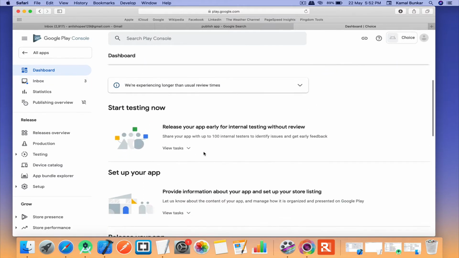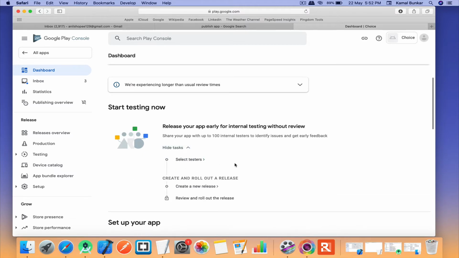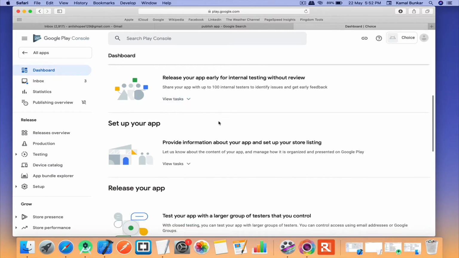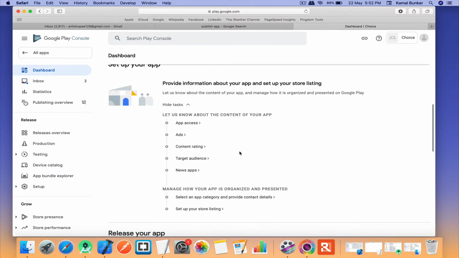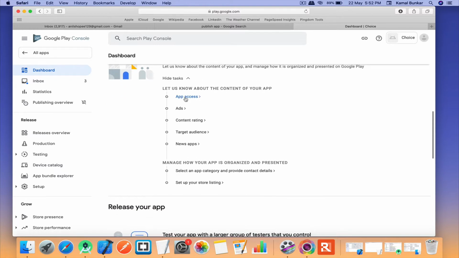So release your app, click on view tasks. This is a tester task. This is to provide information about the app. Okay, so this is good. Click on the first option, app access.